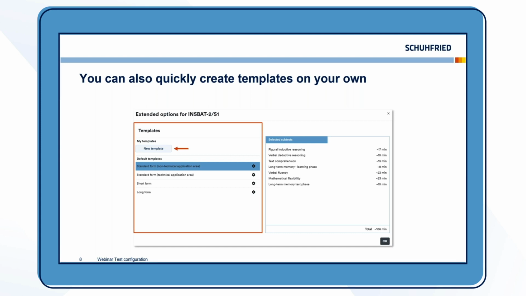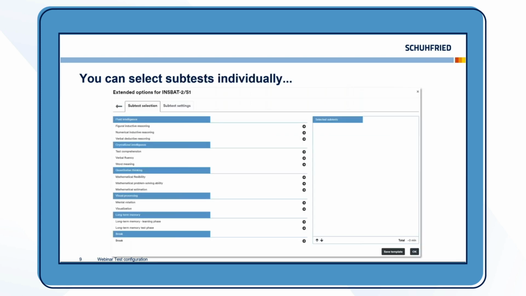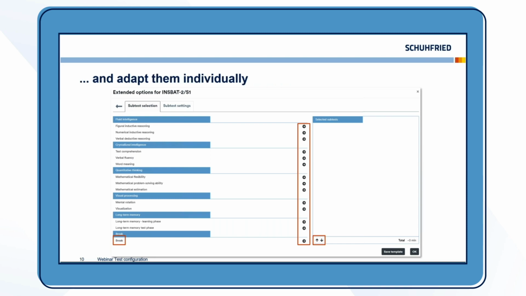Just click the new template button and you will be taken to this screen, which allows you to add subtests to your test sequence by pressing the arrows. And you can also add as many breaks as you want and change their length individually. You can change the presentation order of the subtests you selected by pressing the up and down arrows once you have selected a subtest. You can also adapt them individually by pressing the subtest settings.